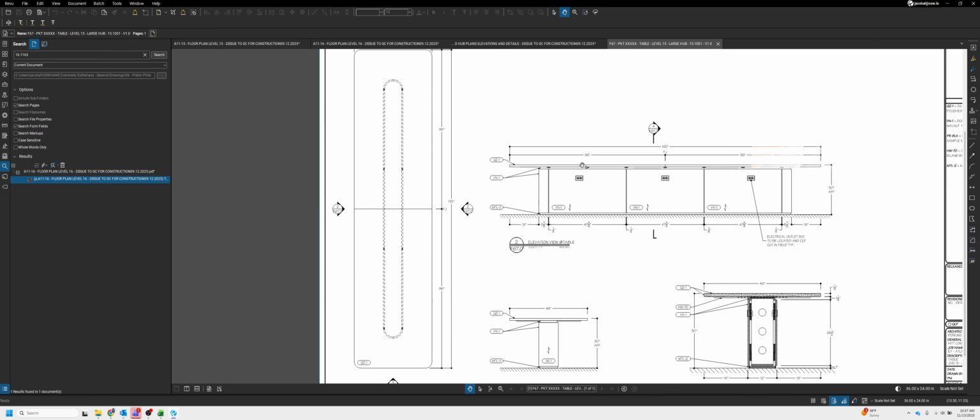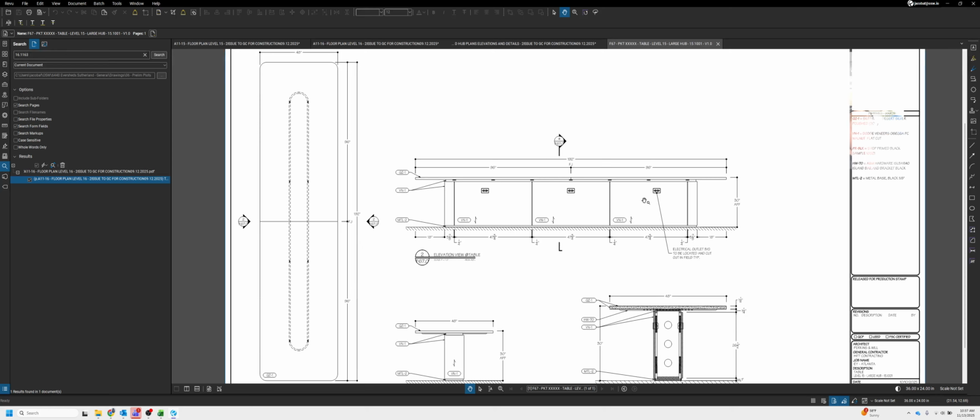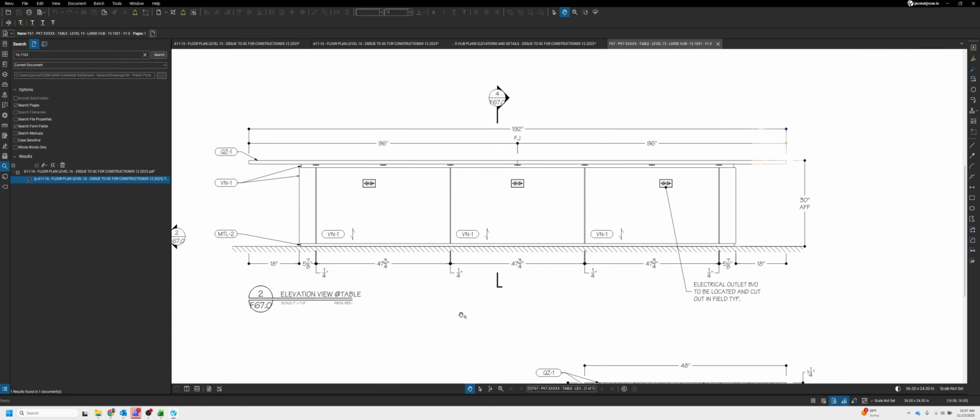Just like what we did on this other table for this project, we put in 1/4 inch spline reveals in between these panels. We're going to be doing the same on the other table so that these match up and look consistent.